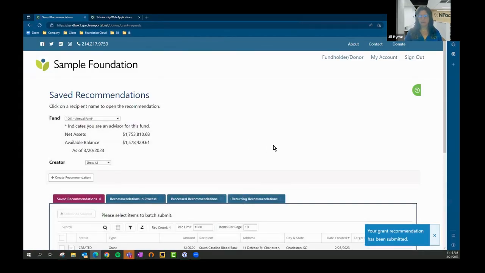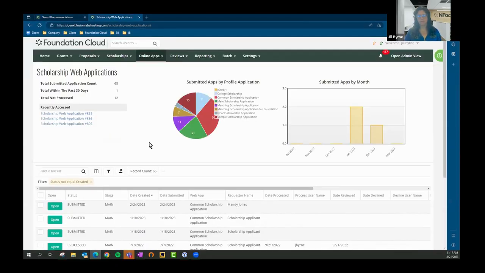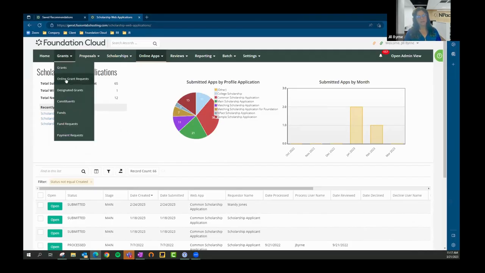All of the emails that the portal sends out are completely configurable, and they're also prompted here with a little pop-up or toast message. Where did that go? So if we hop into the grants database, this is the grant system, so Foundation Cloud Grants. Anything that's happening out on the portal comes into the grant system for processing.